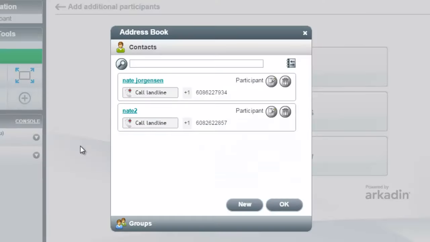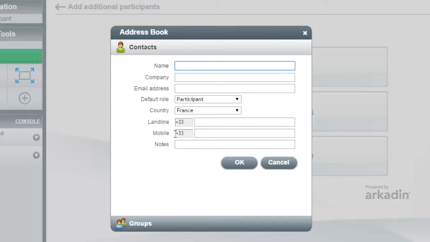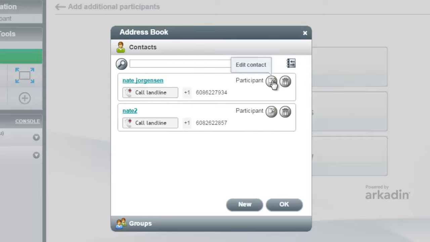The address book is actually interesting too. If you wanted to add new contacts into a contact book, you can create those here, or you can choose to add contacts right away. You can call them on their phone and join them right into the meeting.